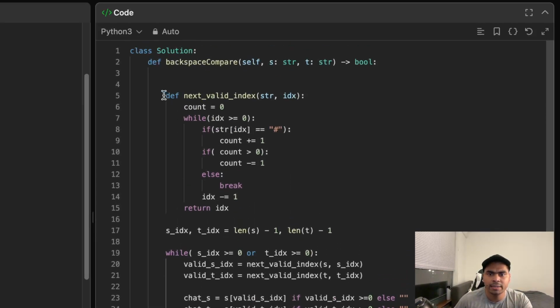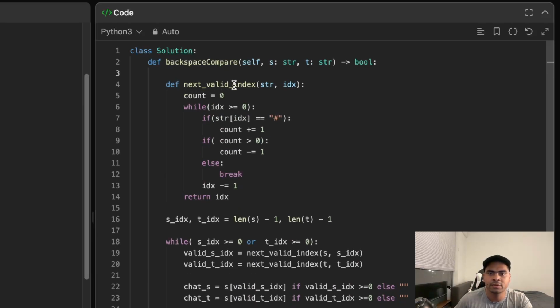We wrote a helper function, next valid index, that takes this string and keeps track of how many pound keys it has seen. Every time it sees a pound key, it increases the count. If it doesn't see one, then it decrements the count, so that we get rid of a character that was just before the pound key. Otherwise, if we didn't see a pound key, then we break and return that valid index, and that's it.